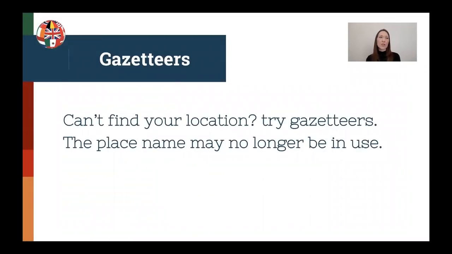If you cannot find your location by Googling it or looking on FamilySearch places or in the FamilySearch wiki, try gazetteers because sometimes the place name may not be in use anymore, and gazetteers cover a lot of historical names, and that's a very, very good place to check just in case.